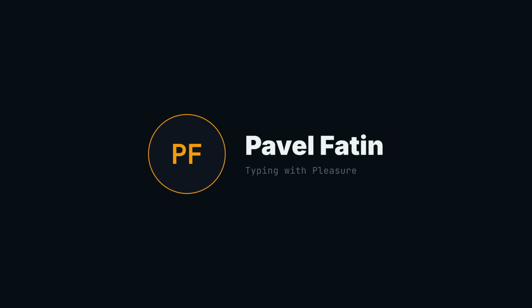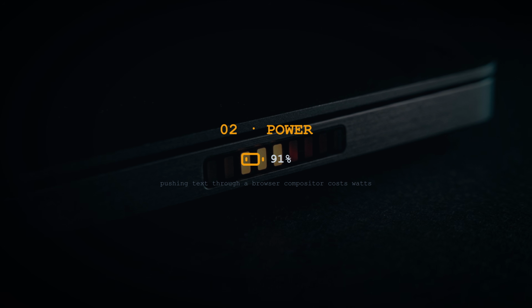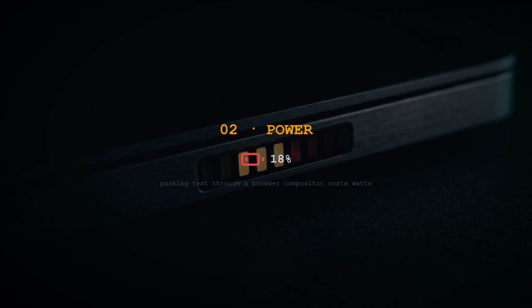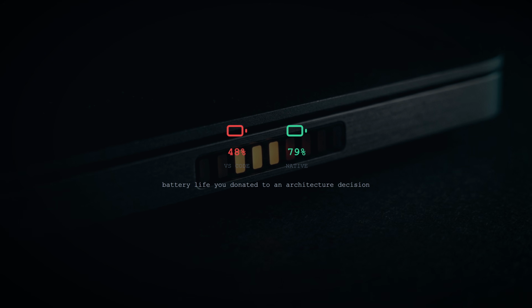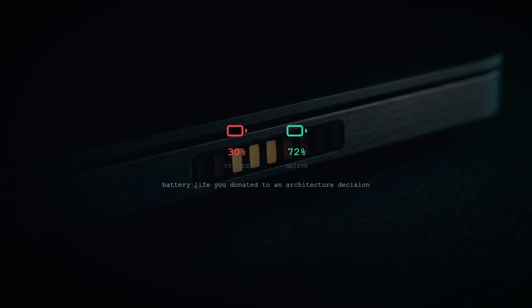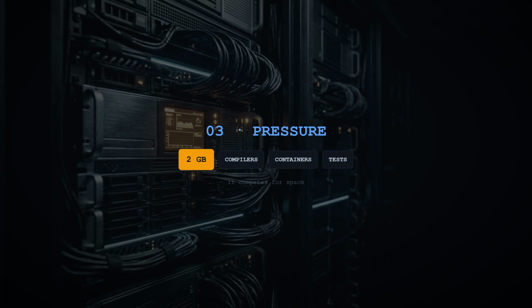Pavel Fotin's research on typing latency showed humans perceive these differences well before they can name them. It registers as a feeling that the editor is somehow mushy. You adapt. Your hands don't. 2. Power. Pushing text through a browser compositor costs watts. Side-by-side measurements of VS Code against native editors show meaningfully higher draw for identical work, which on a laptop is just battery life you donated to an architecture decision.